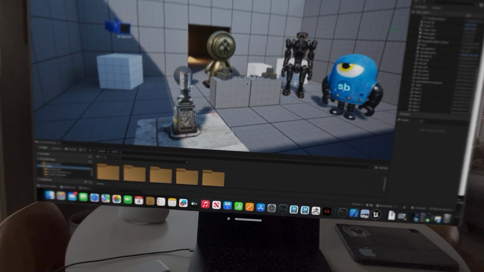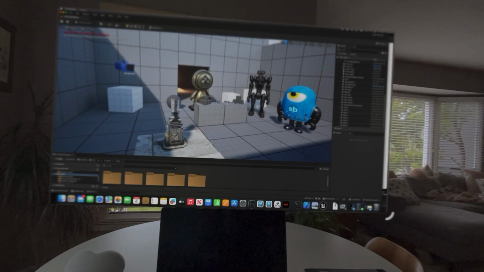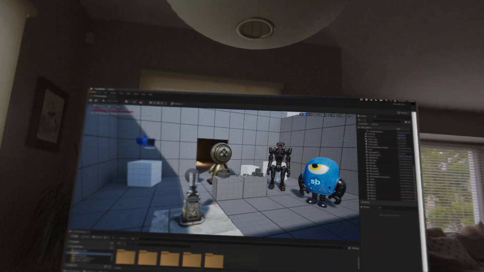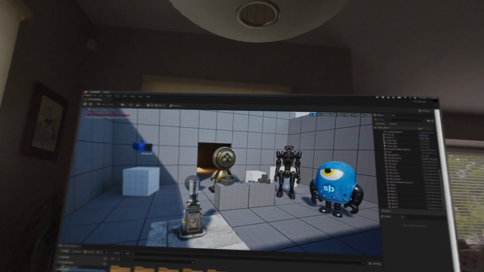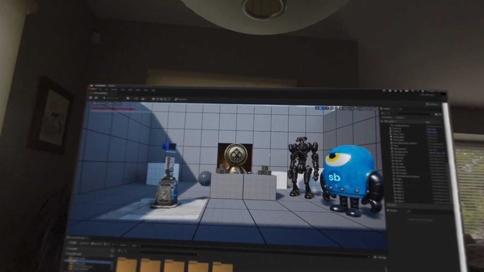And look at how big this is. This is really awesome. So I'm having fun with this. And yeah, just wanted to show this off. It's working. And I'm excited to see more of what people are going to be able to do once we start getting Unreal Engine stuff over to the headset.